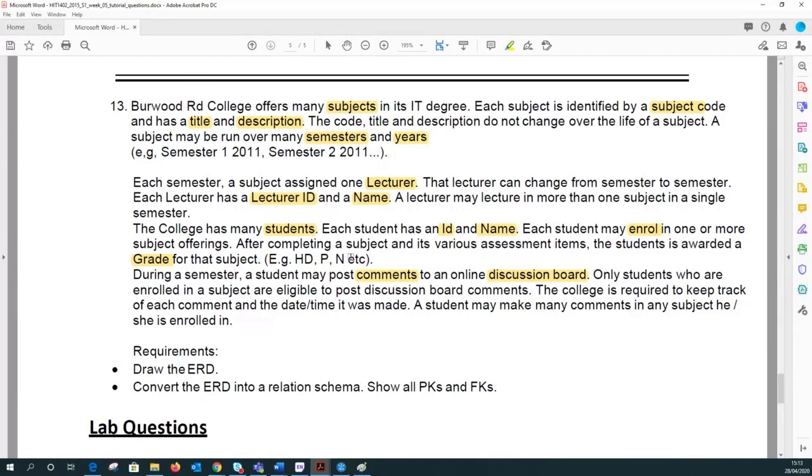So now my question is whether the comment is an attribute or a kind of entity. Let's read the second last sentence: the college is required to keep track of each comment. What do you mean by that? We need to capture the information on what people are commenting, right? So comment definitely looks like a kind of placeholder where we can put all this information.